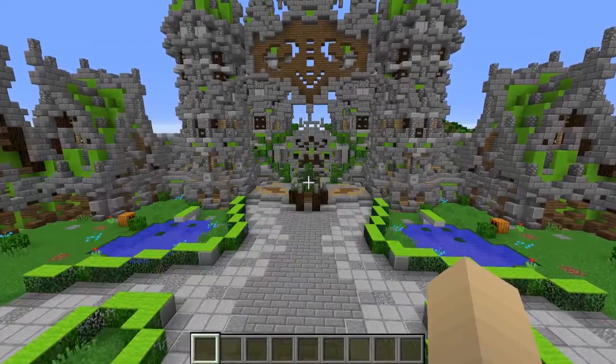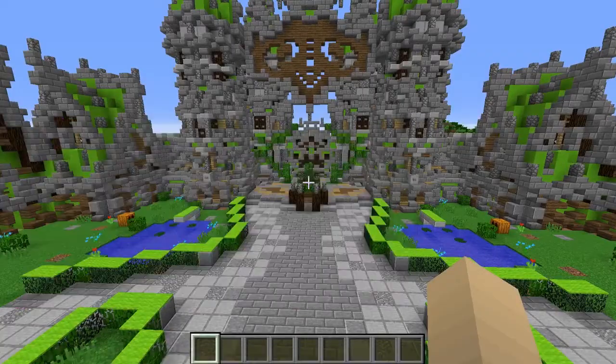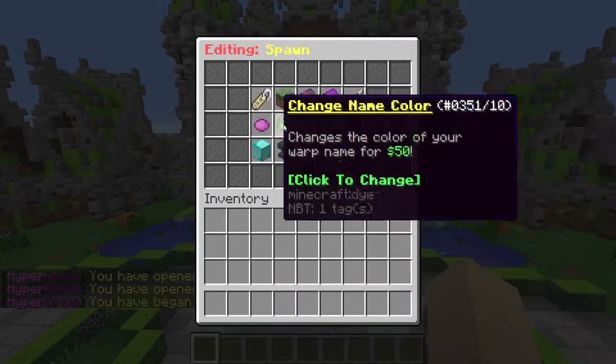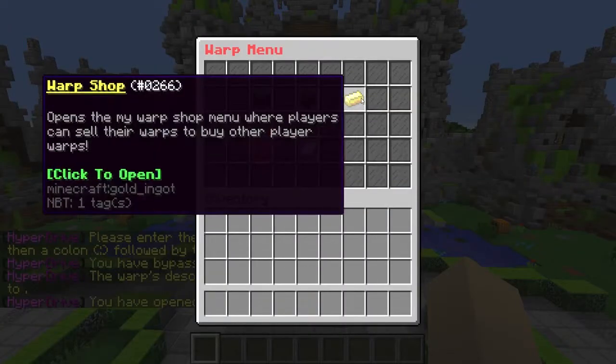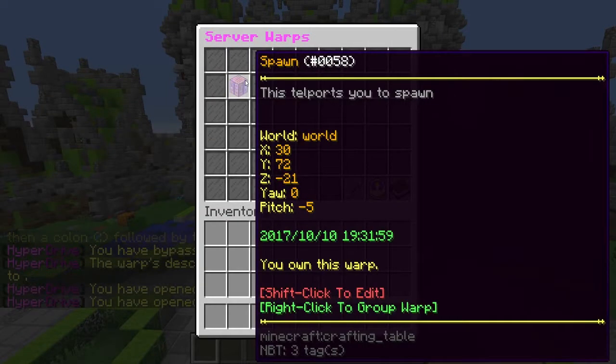If we edit that one again, I just crossed it off by accident, edit, and then description line, sorry. If we do 1 and then a space, now that is gone. You can have up to 3 lines, which is why there are 2 gaps there. Now it says world, your coordinates, the pitch, etc. The time when it was created. This is your own portal.